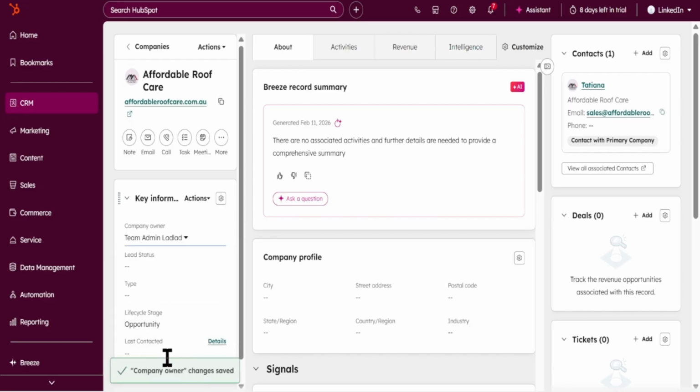The change saves immediately, and the owner will now appear on that company record, which can also affect associated contacts, deals, and workflows depending on your setup. Now let's speed things up with the bulk approach.